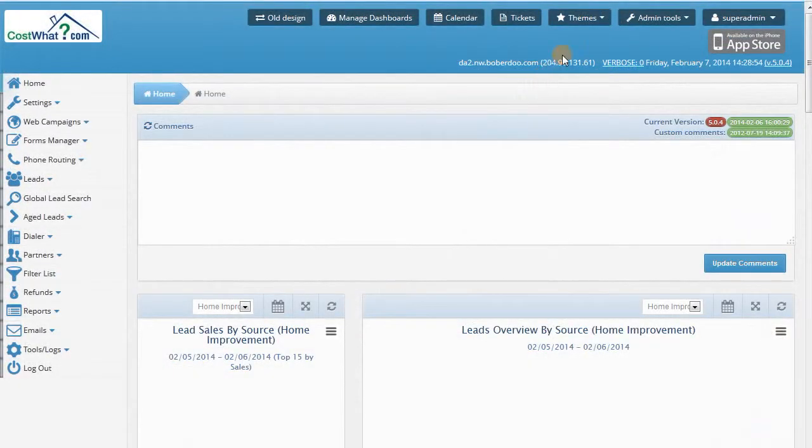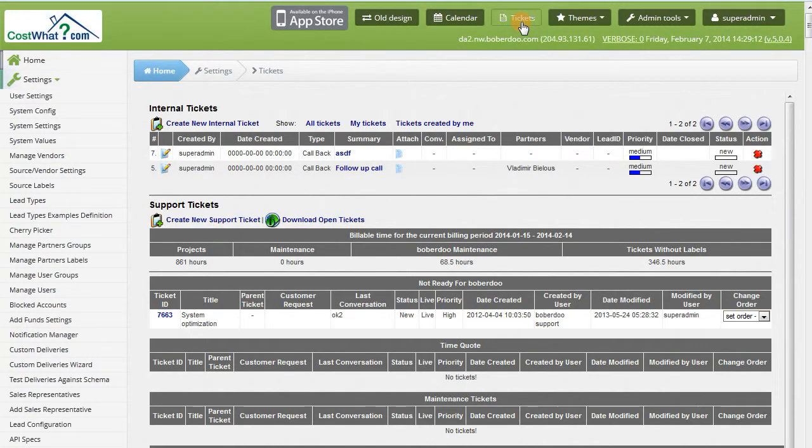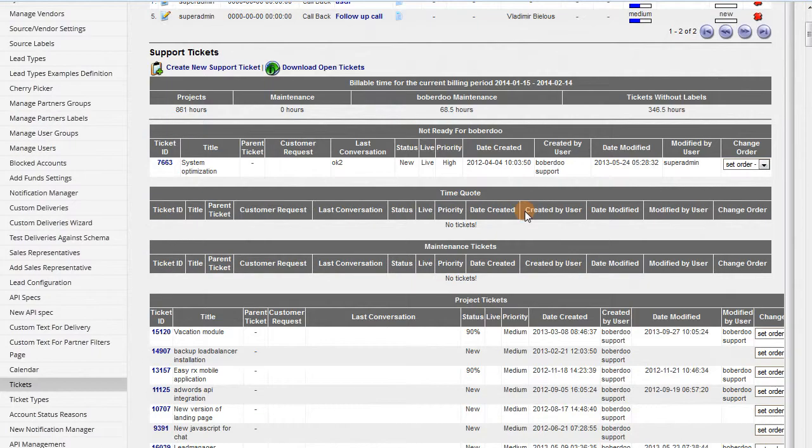You can change the look of your lead system by clicking the Themes button at the top and choosing one of the 4 preset themes. And next to the Themes button is the Tickets button, which takes you to the Support section where you can submit your requests to us called Tickets.